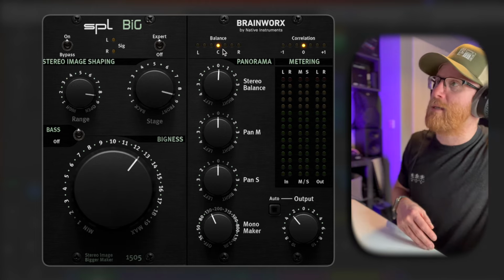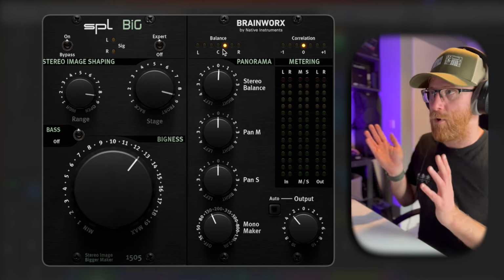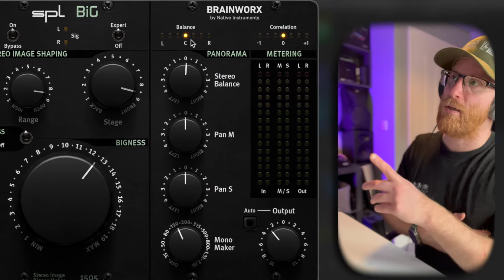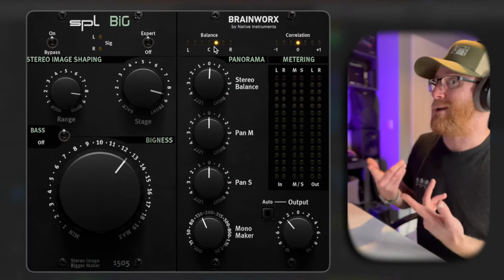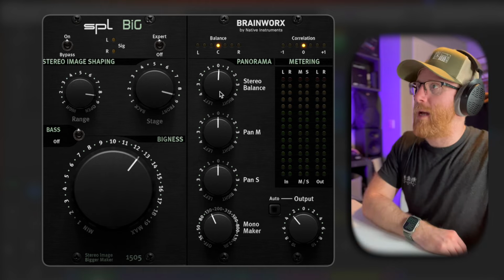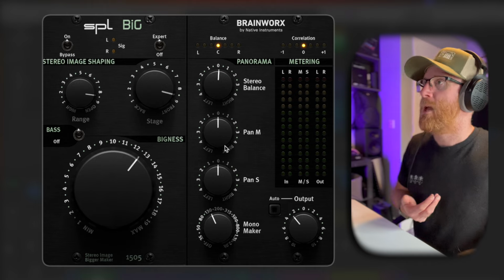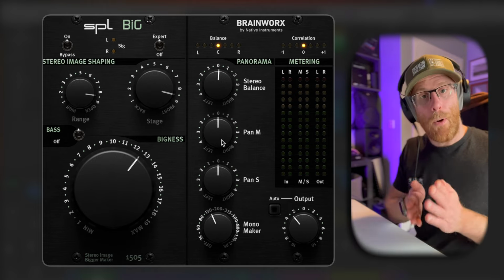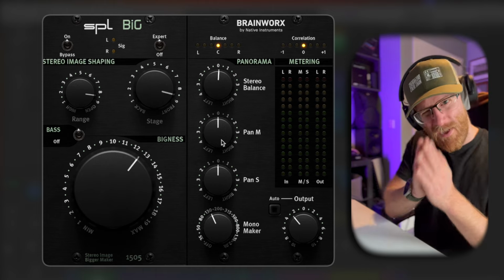We've then got a balance here. So this is a signal balance, how much is going left to right, mid to side, etc. And you can see, even when there's no signal, it's kind of fluctuating all the time. I don't know why. I'm going to feed that back. We've got our stereo balance here, so our left and right normal stereo balance like you would find on your mixer. We've got pan M, mono, so our middle signal, do we want to pan that left or pan that right, or just tilt it ever so slightly?